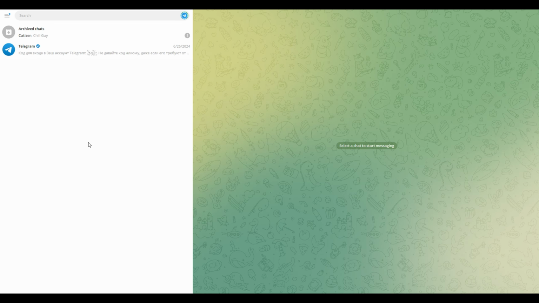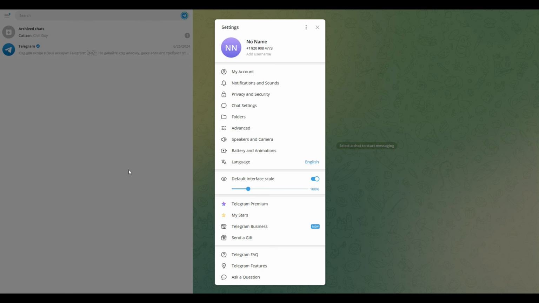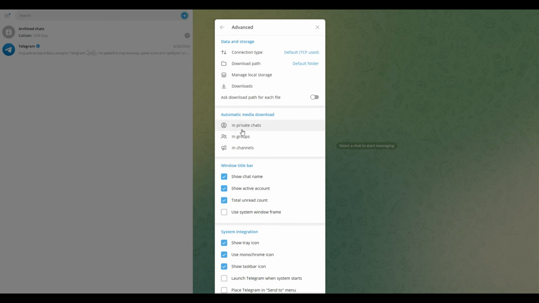Launch the Telegram app on your computer. Click on the three horizontal lines menu icon in the top left corner to open the side menu. Then select Settings. In the Settings menu, click on Advanced. This is where you can manage cache and other technical settings.